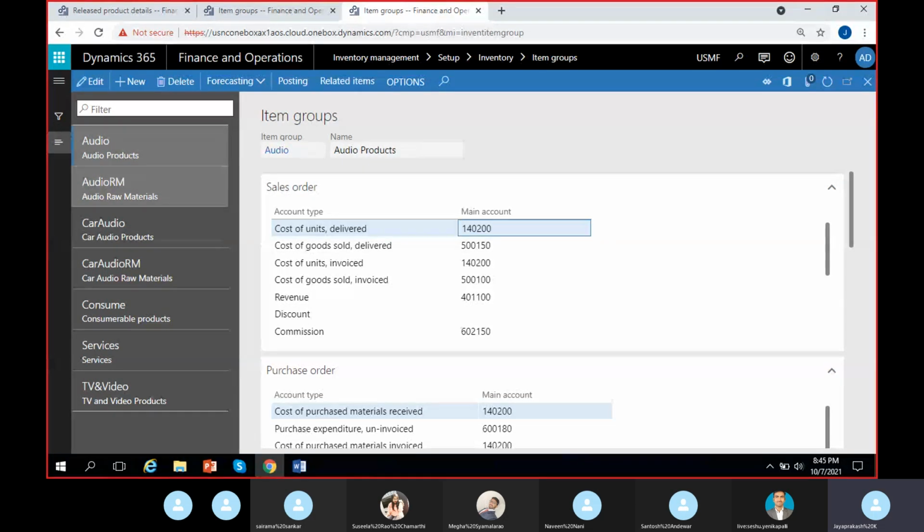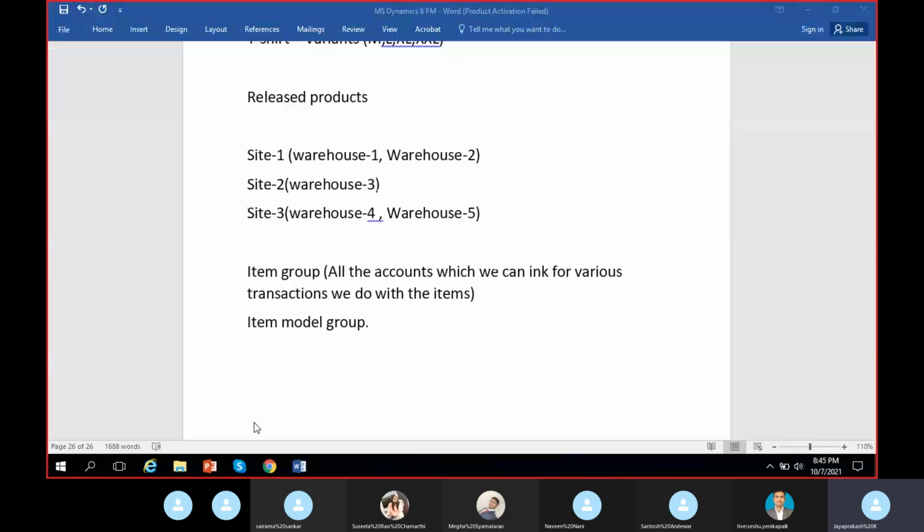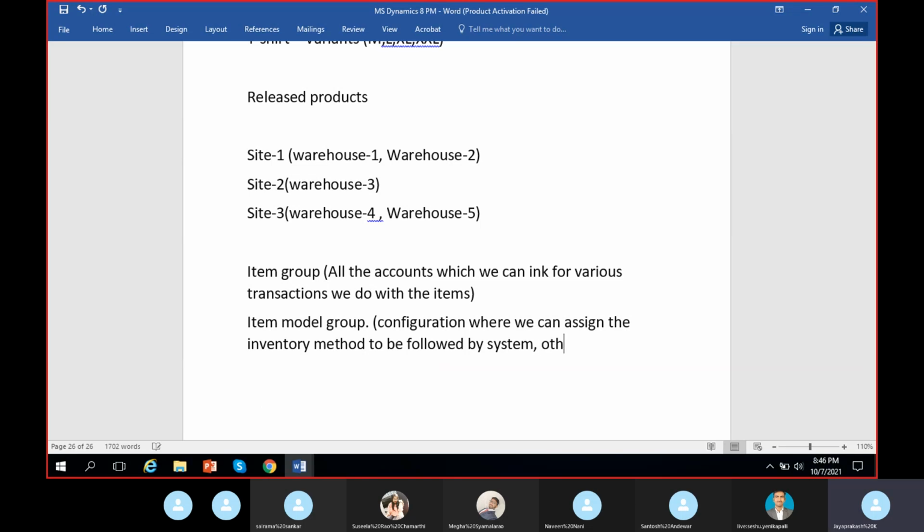Okay. Other than this, we have another topic called item model group. This item model group is a configuration where we can assign the inventory method to be followed by the system. Also other parameters related to inventory posting.